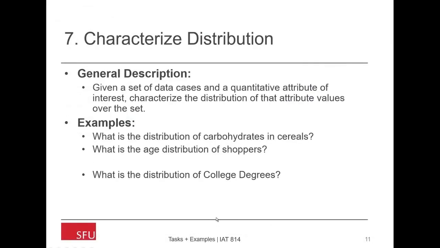So now that we've determined the range, let's go to task 7, which is characterize distribution. And what that is, given a set of data cases and a quantitative attribute of interest, characterize the distribution of that attribute value over the set. So for example, what's the distribution of carbohydrates in breakfast cereals? What's the age distribution of shoppers? And in our case, what is the distribution of college degrees? Now I'm just showing single dimensions here in these questions, and I'm going to do that now in Tableau.